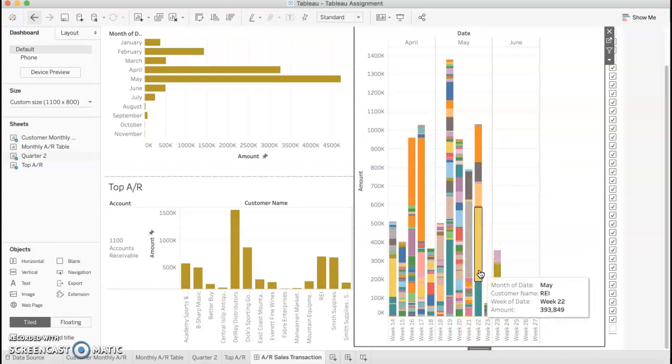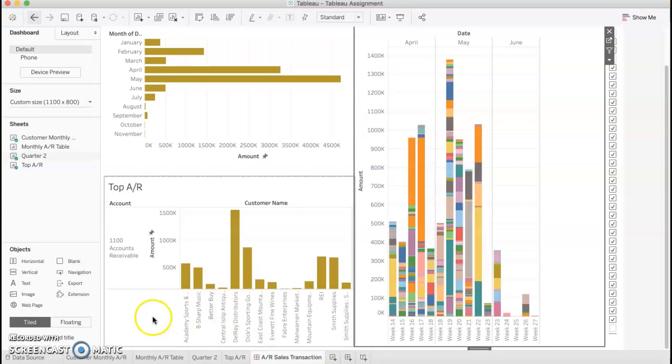is also REI. So in the next graph, I wanted to highlight customers who we regularly make sales to on account receivable. Each one of these customers, we've made over $100,000 worth of sales on account receivable. The most going to Delray Distribution, followed by Dick's Sporting Goods, REI, and Smith Supplies.